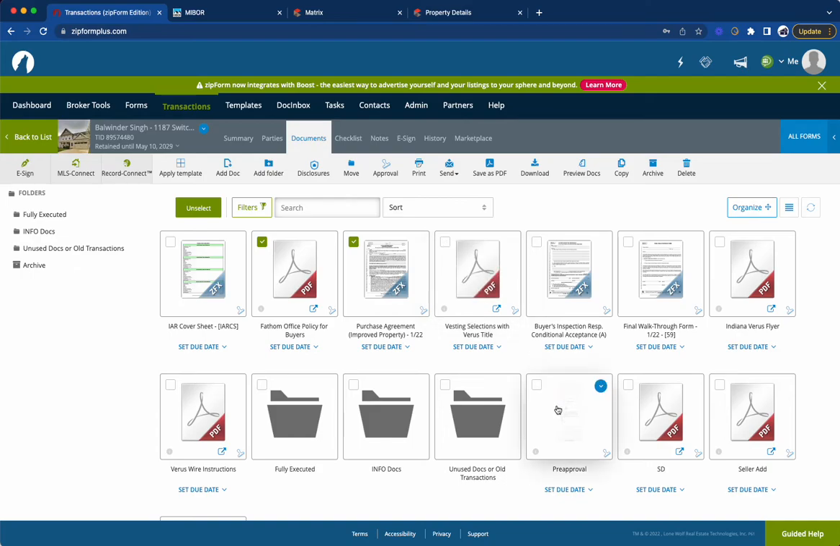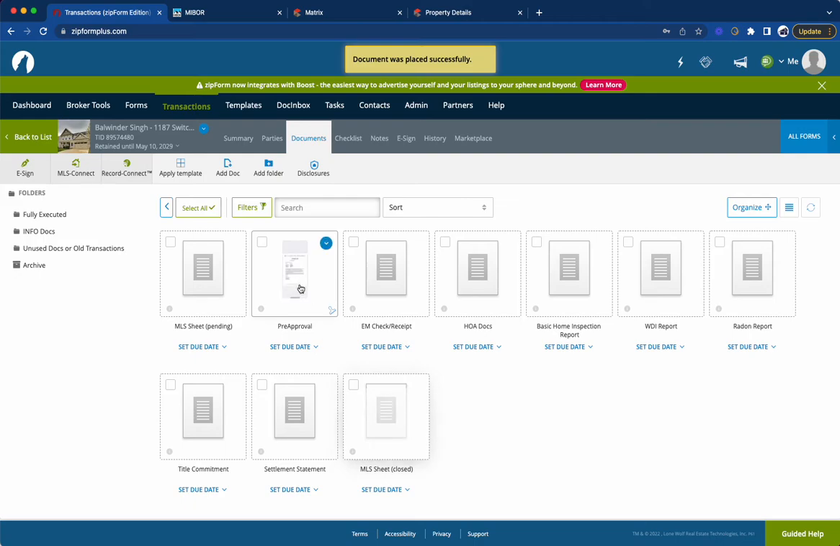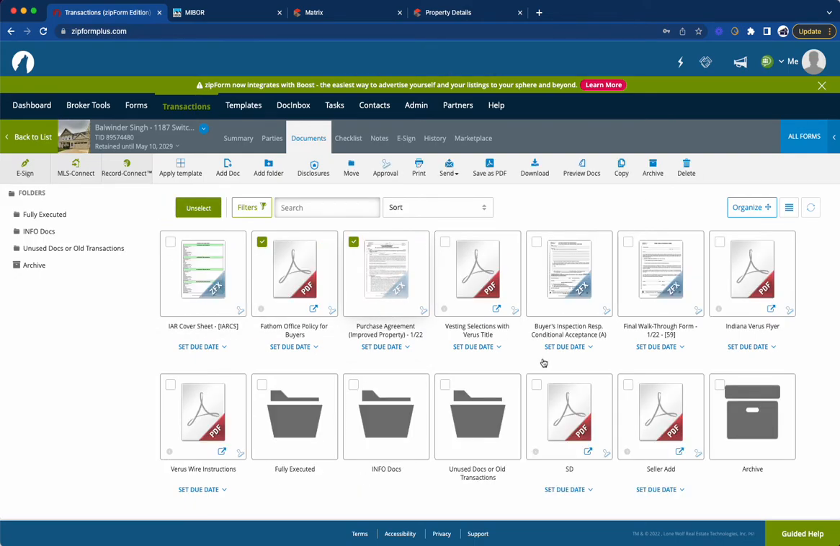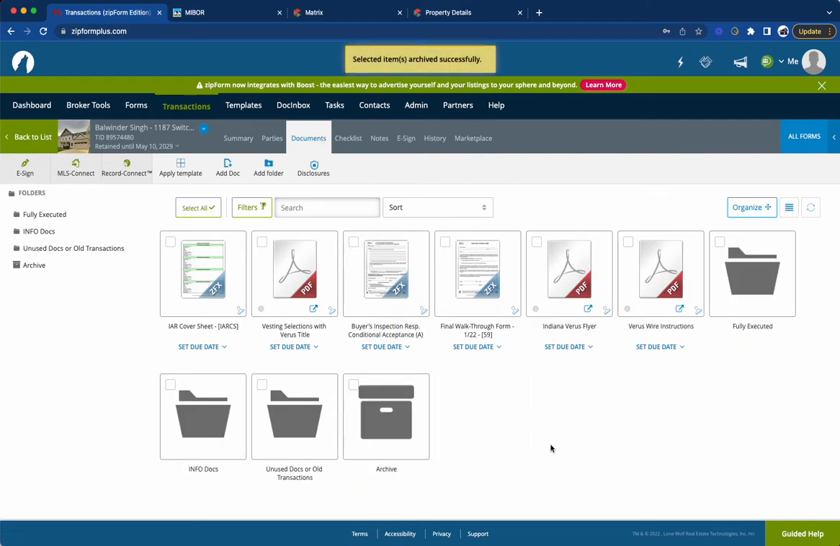We are then going to take pre-approval, for instance, and move it to info docs. We're going to take these items and we are going to archive them, because we don't need them anymore because we've got signed versions of them. And then it's all nice and clean. And then when it comes back, we're actually going to take the office policy and put it in fully executed. We're going to take the seller's disclosure, put it in fully executed.